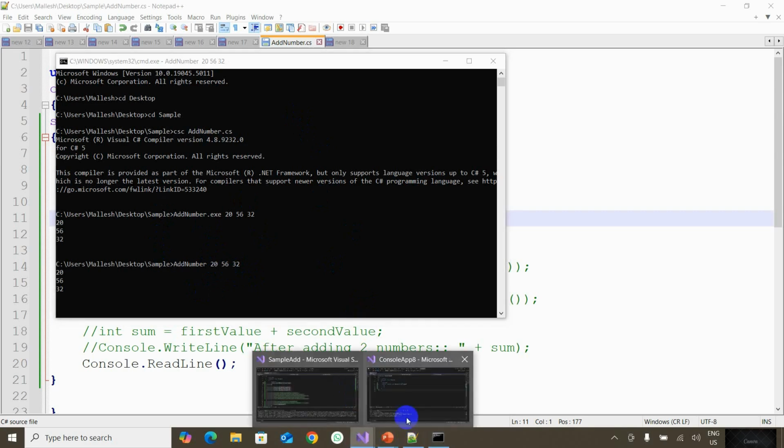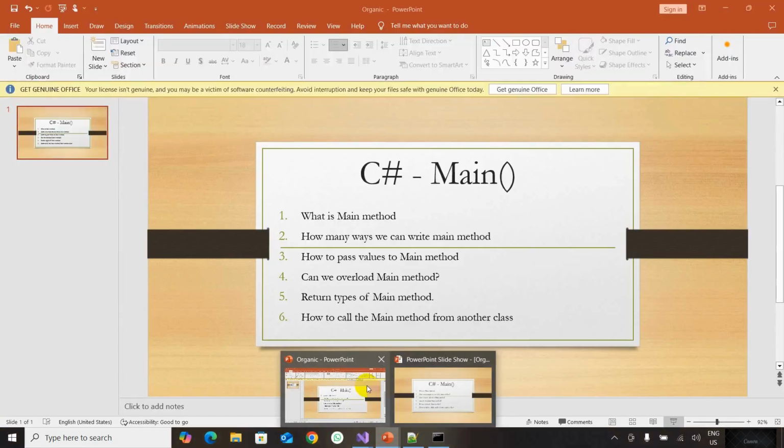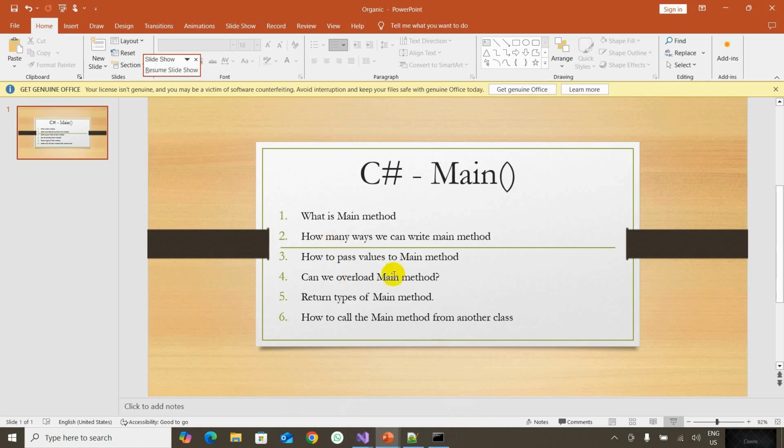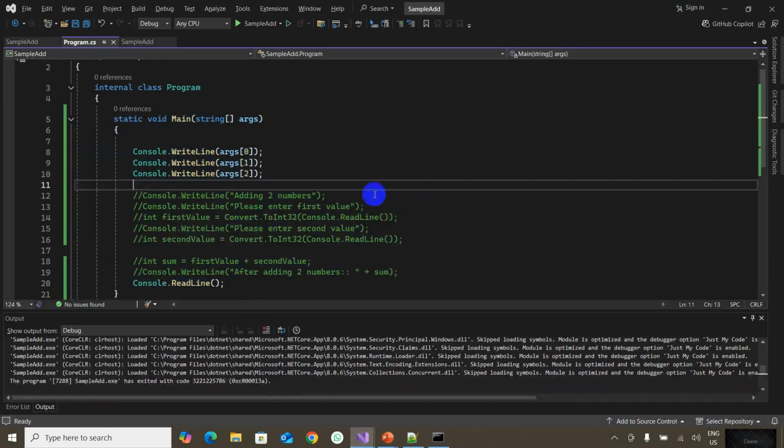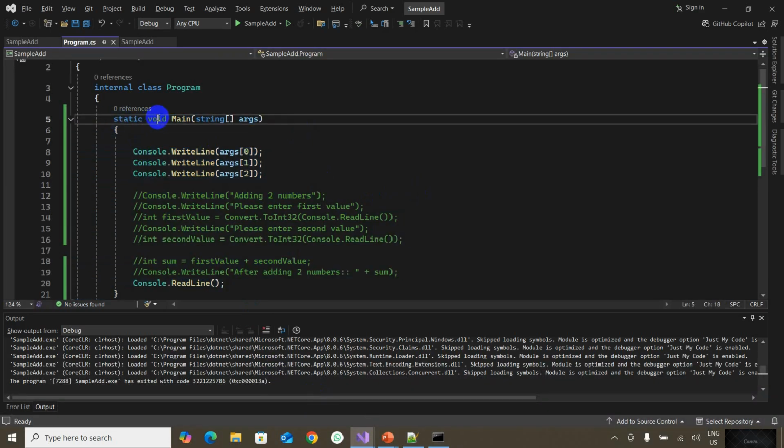So let's go to the slide. Can we overload a main method? No, as I mentioned, it only accepts string array type arguments or no arguments. So we cannot overload a main method. And return types. So we go for return types now. Generally we use void only. Whenever you see a program in any project, it contains only void.